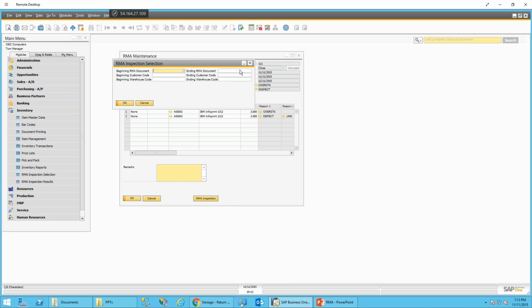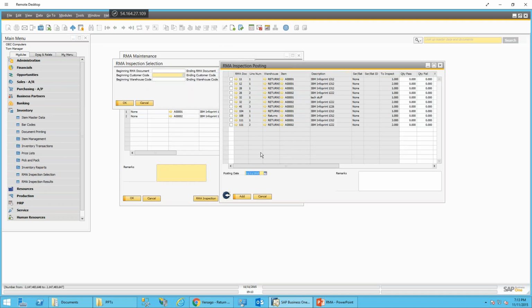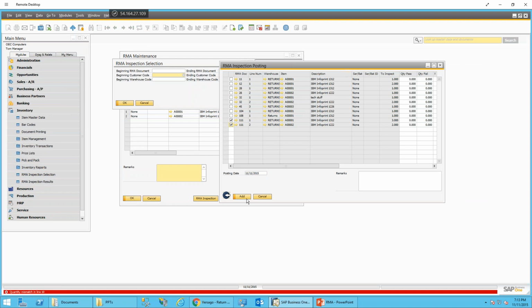So we allow you to filter it by a range of RMA document numbers, customer codes, and warehouse codes, all right? Or you can just leave everything blank and click OK. And this shows the list of all RMAs to be inspected. I'm just going to select the two lines from the current RMA document that I sent.